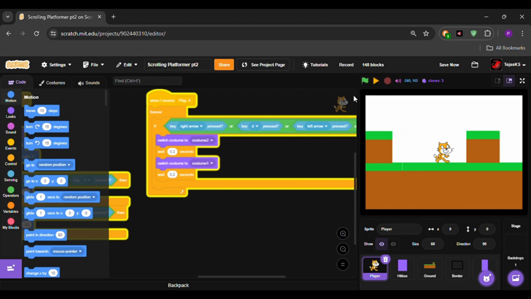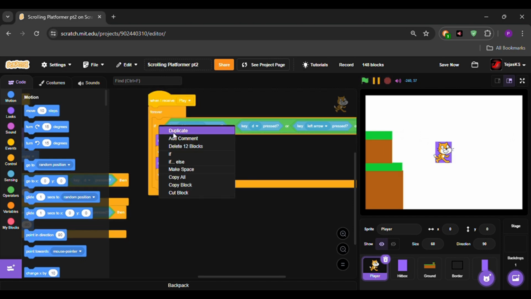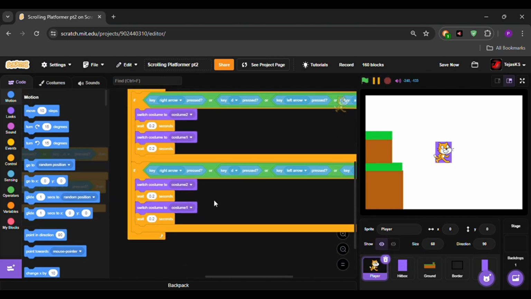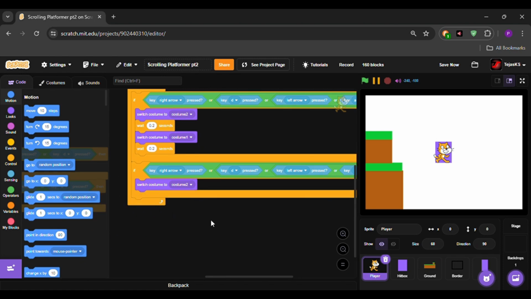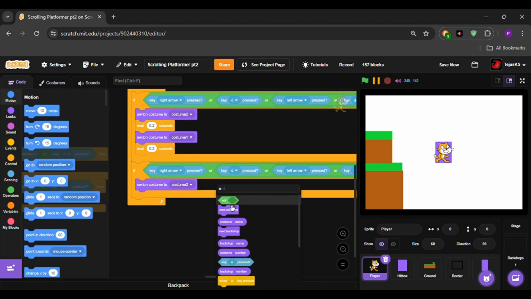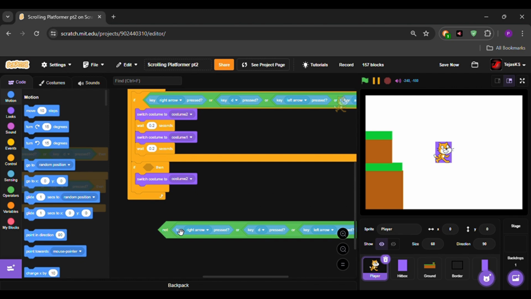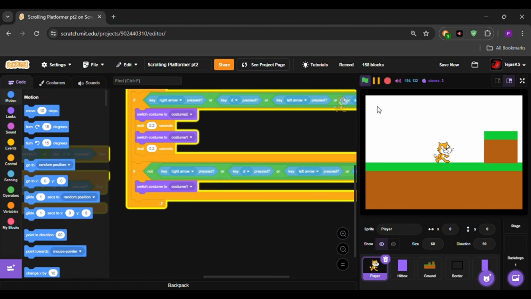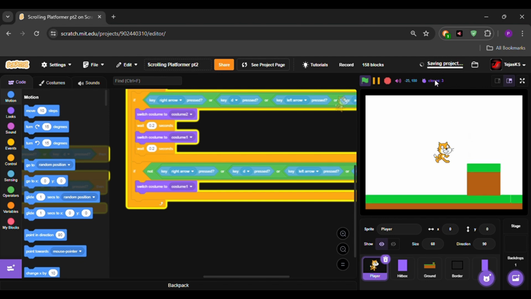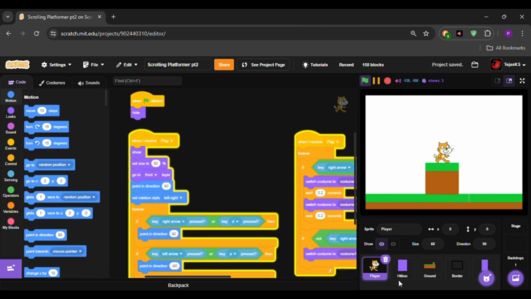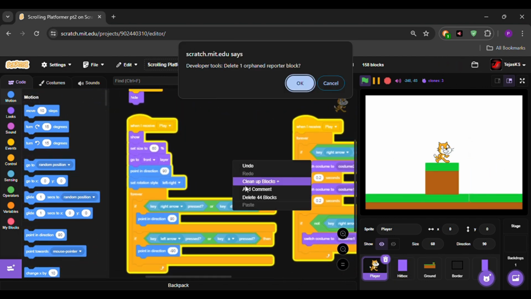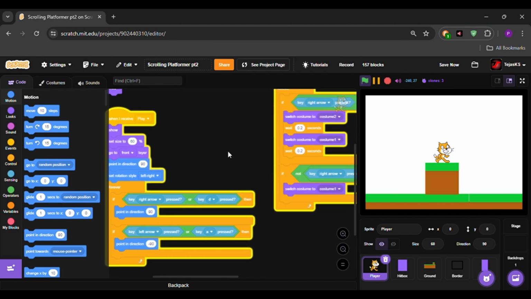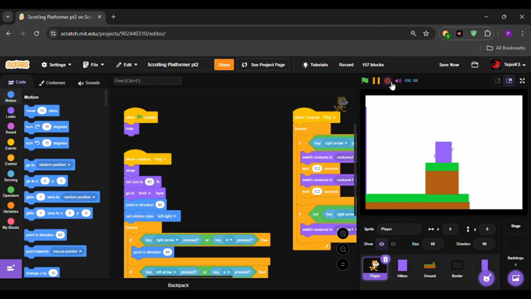Now to make sure that it works perfectly, we can do another thing: we can add this and remove all this and add a not block. So if we are not pressing any of these, then our cat, our sprite, should be set to costume 1. Yes. So that was the basic animation I was talking about, and as I told you, this is not a very good game. I'm just introducing you to the scrolling platformer and making a basic game on it.